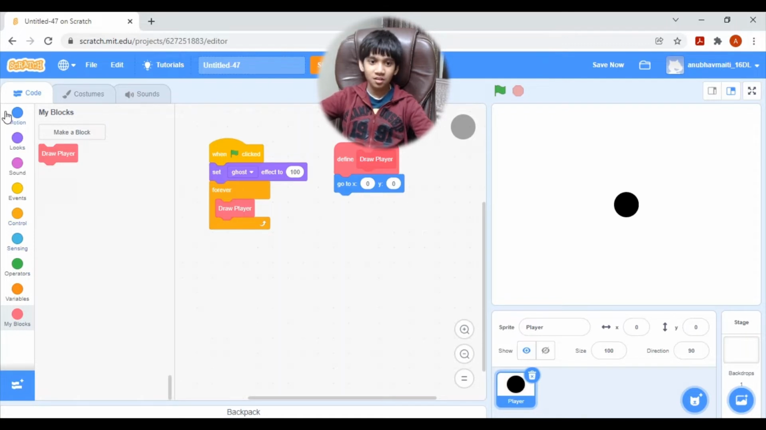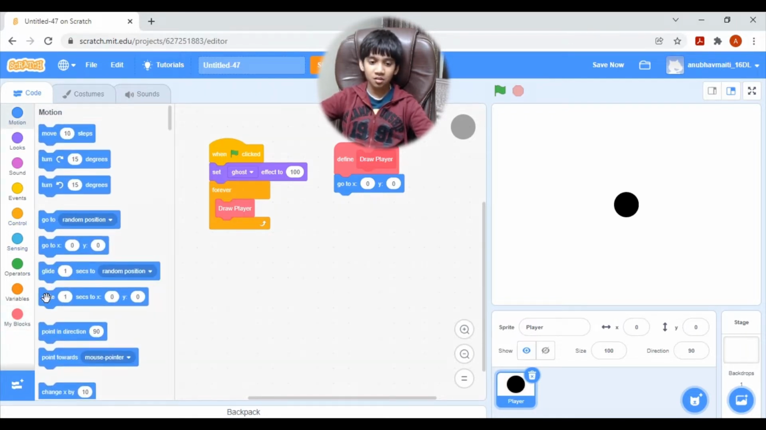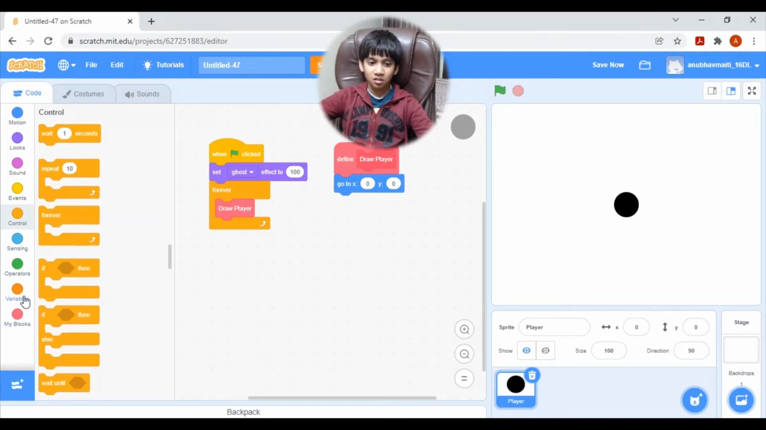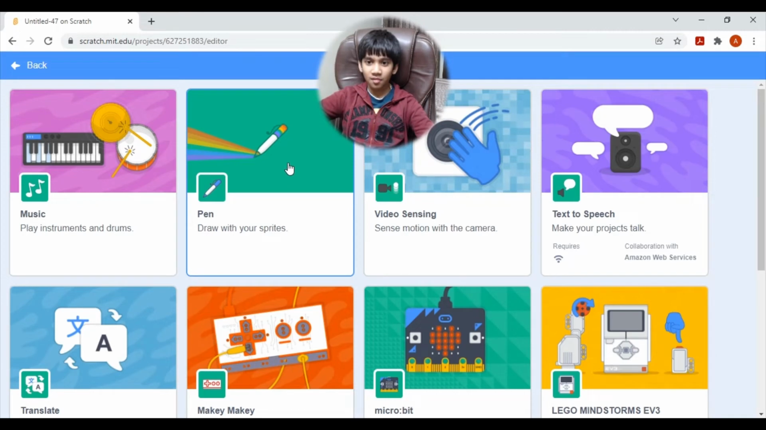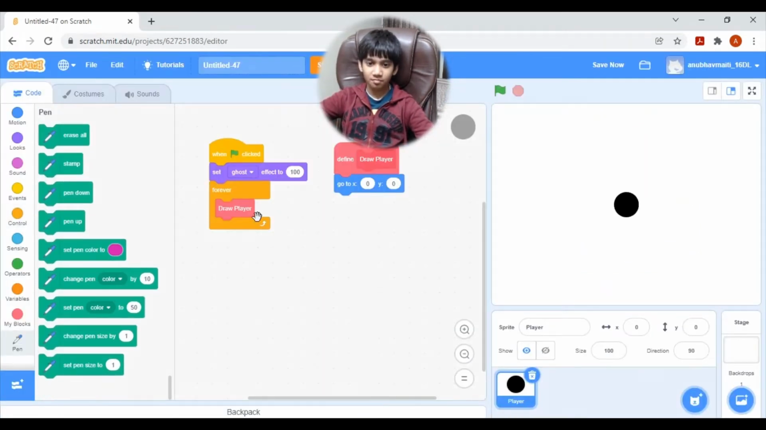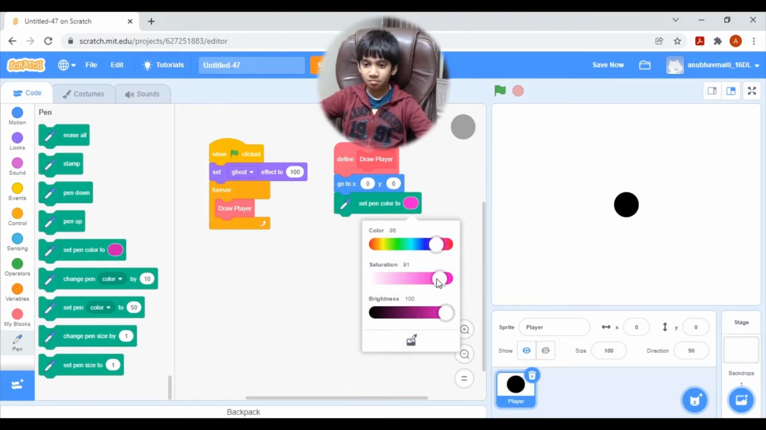Okay, so this time let's go to add extension and select this pen extension. And bring this set pen color block. I want it to be a little bit dark green.